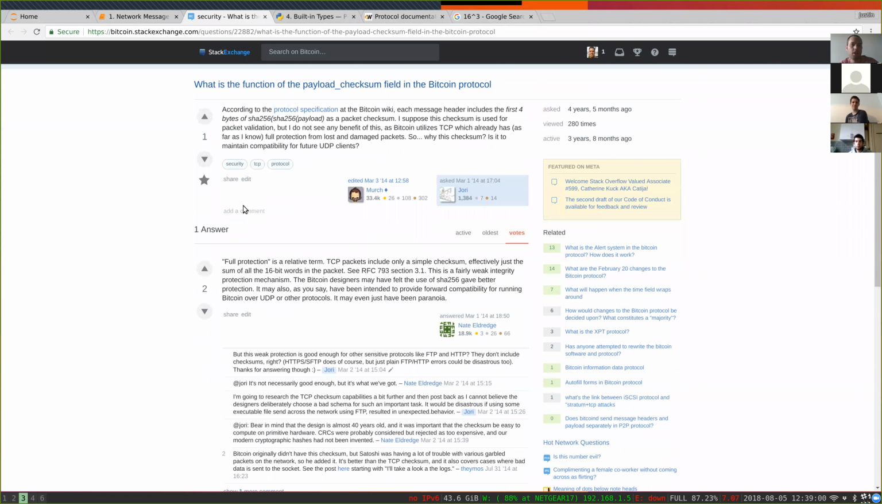And so the question is, Bitcoin messages have this checksum, right? But Bitcoin utilizes TCP, which already checks for lost packets, right? That's one of the important things about TCP: it'll resend messages and it'll check every time if they've been corrupted. So at the end, you always get the correct message. And that's kind of one of the core things of why the internet works at all.